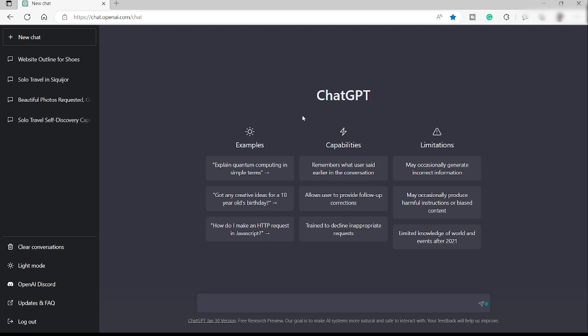Without further ado, let's get started. First things first, you need to think about the topic and the title for your book. If you don't have any idea, then you can make use of ChatGPT to get an idea of what kind of book you want to write and the title of the book.